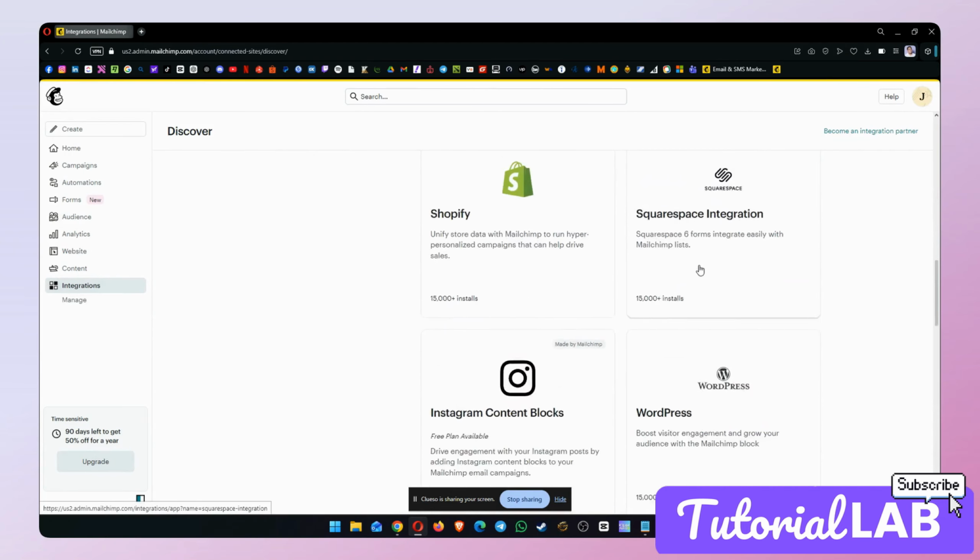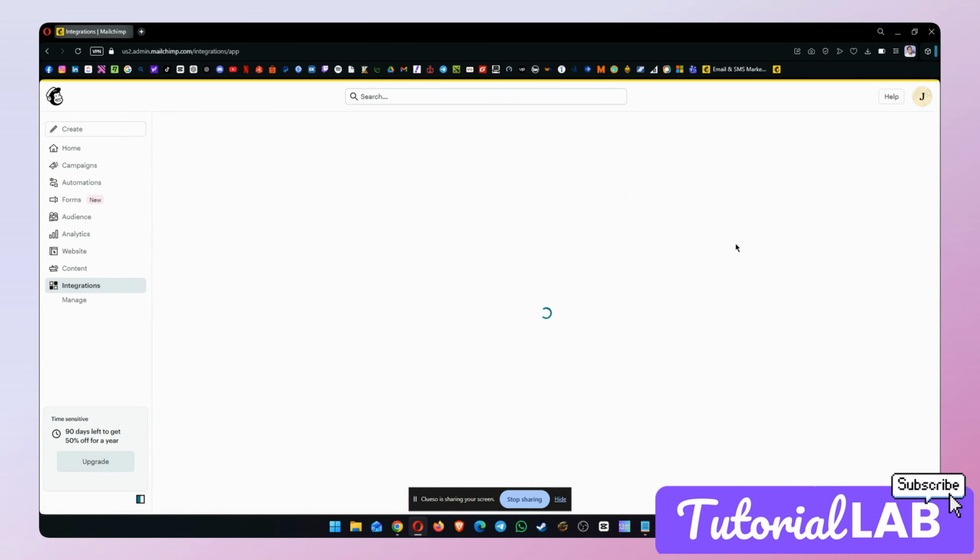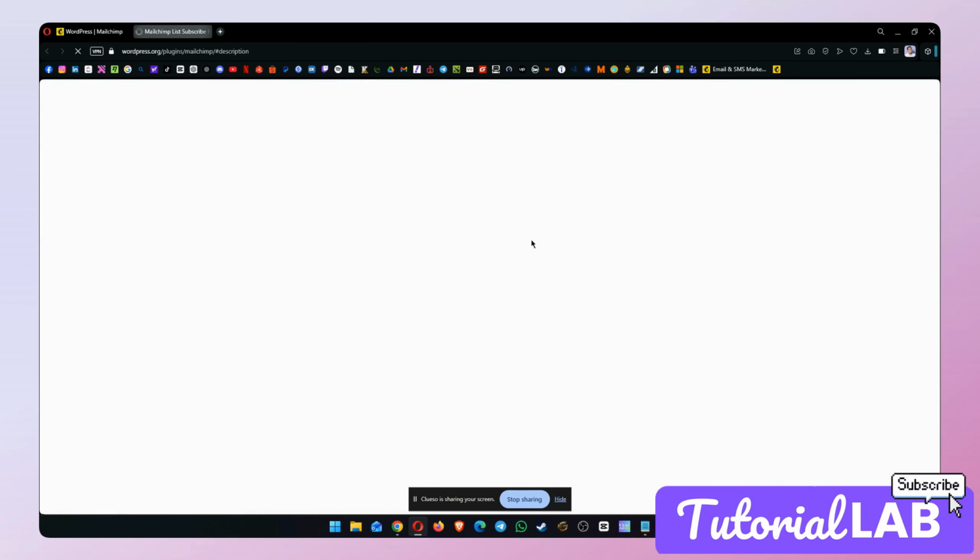If we see WordPress, we need to click it. As we can see here, WordPress is available. We just have to click the WordPress option, and then we can get started.